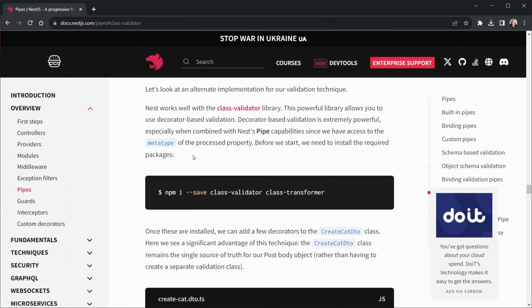Back in the NestJS docs once again, we're under the overview section on the pipes page, and it's talking about an implementation of validation. And it says Nest works well with the class-validator library. So we're going to add a couple more dependencies. These won't be dev dependencies. We'll list those amongst our production dependencies.